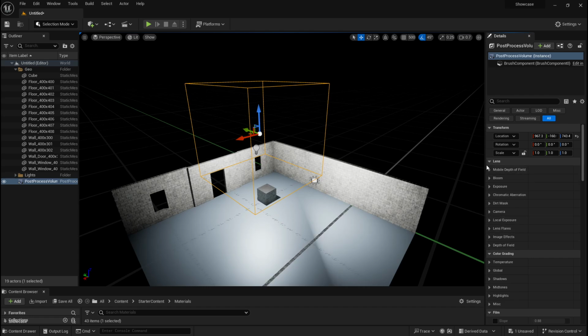But let's go through. So mobile depth of field, these are all basically things that we can affect the camera with inside this volume. A mobile depth of field is a really lightweight depth of field, which is for mobiles. Bloom. So bloom is bloom. You've seen that, we don't need to explain what bloom is. So I'm going to keep the method standard, turn on the intensity, and ramp up the intensity.